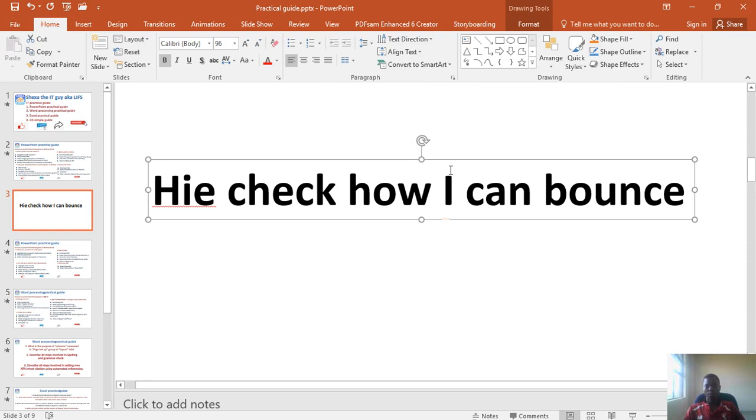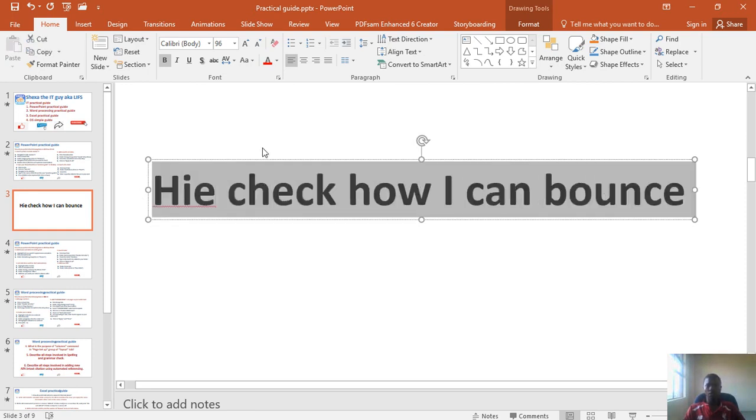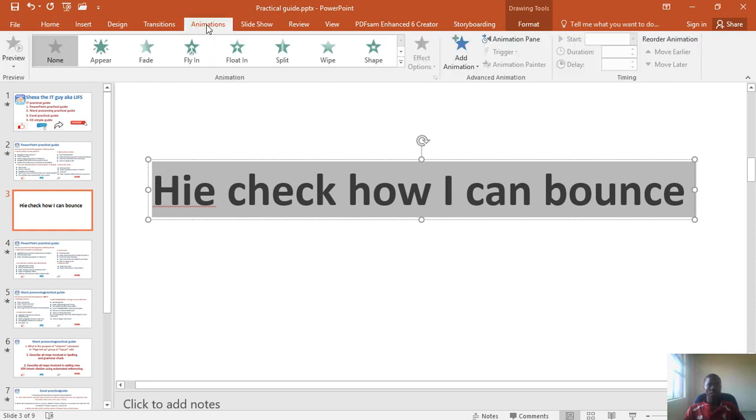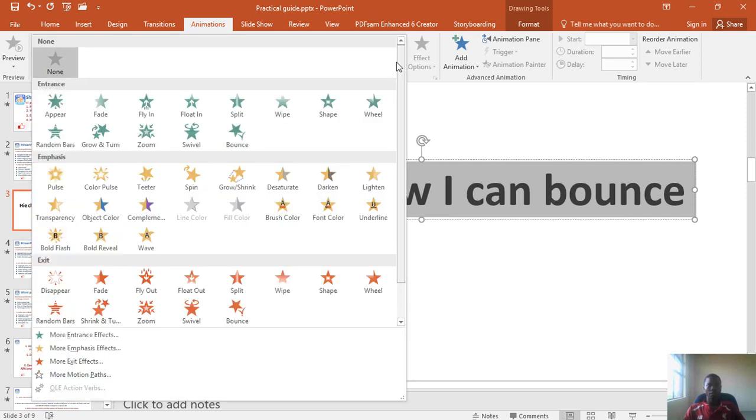We want to add bounce animation to this text. So you highlight the text that you want to add bounce animation, then you click on animations, and then under animation you click there and select bounce.